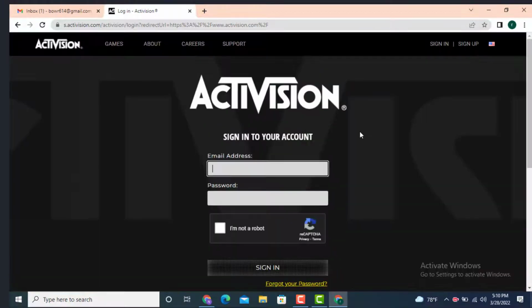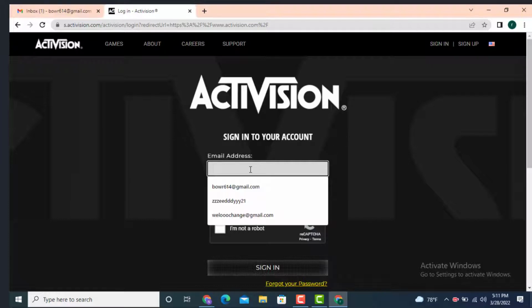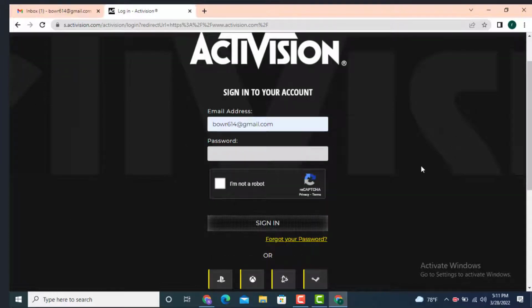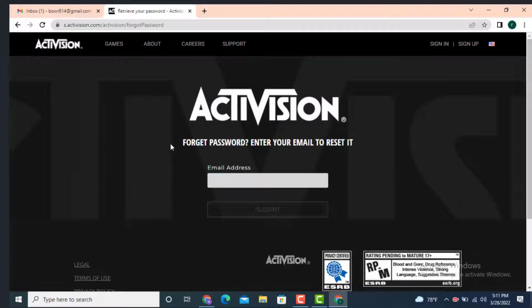Tap on it. So in order to log in or recover your Activision ID, first you need to enter your email address, and on the password option you can simply tap on forgot your password. Now on the other page there is forgot password, enter your email to reset it. So now you need to enter your email address and tap on submit.